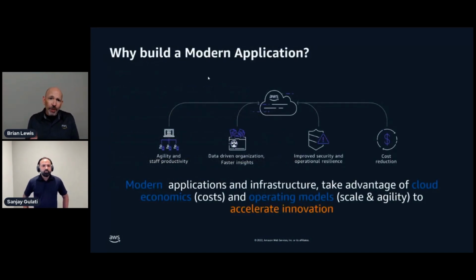So if we talk about why build a modern application, the reasons are to make a bigger, better, faster, stronger app. And when I say that, it's really about agility, right? We want cost reduction. We want improved security. We want to not patch servers. We want to do all these different things if we can.